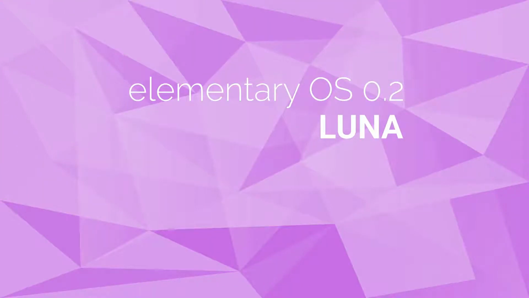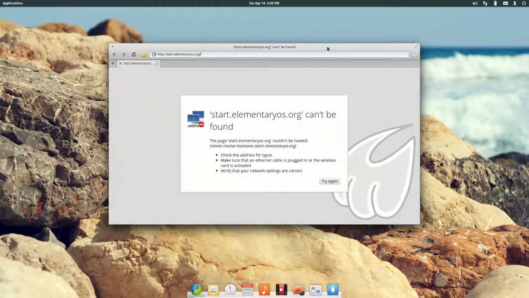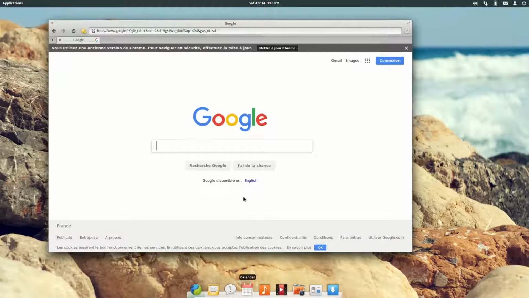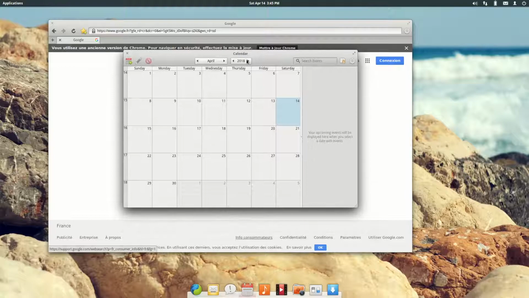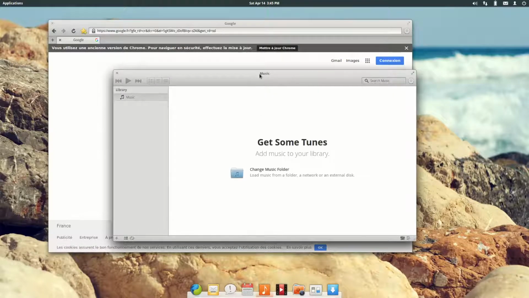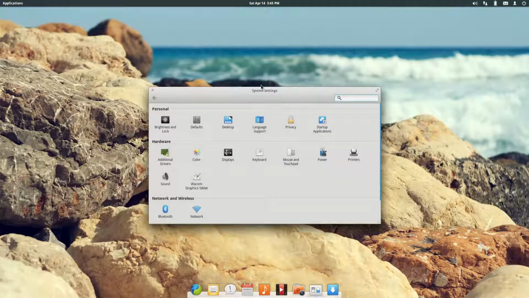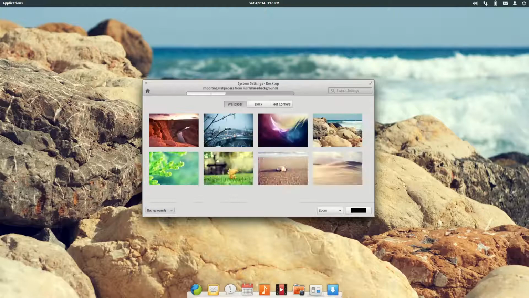Elementary OS 0.2 Luna. It was released on May the 6th of 2013, and it was completely redesigned and improved with over 300 bug fixes. It was based on Ubuntu 12.04 LTS and started a 2-year release cycle, with every version of Elementary being based on an LTS release of Ubuntu. Luna is a Roman goddess that embodies the moon.